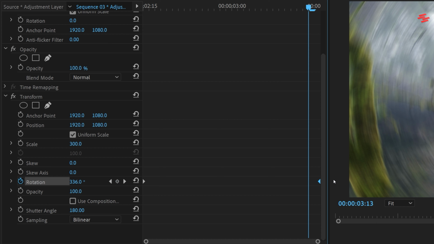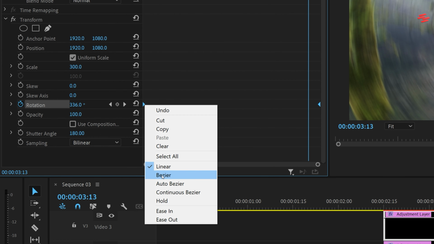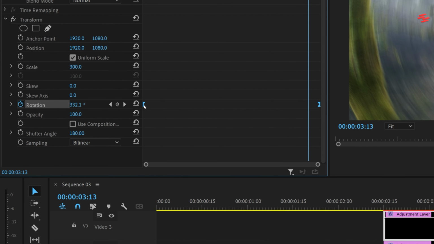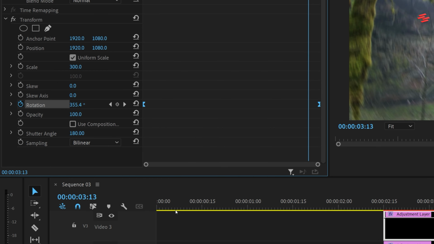Select both keyframes by holding Shift. Click on the first keyframe. Then right-click any keyframe and select Ease Out. Then again right-click, but this time select Ease In.